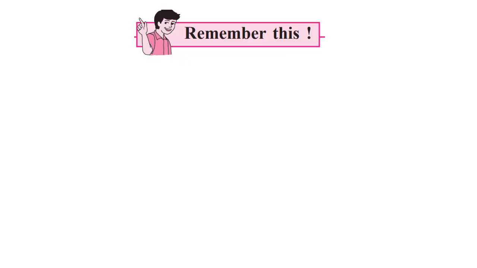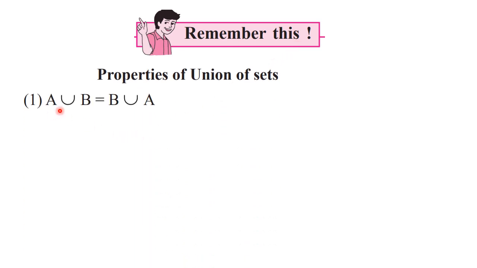Okay. So under the heading you will find all the properties. The heading is "Remember This". First property here, A union B is the same as B union A. Okay, that means we can change the order while finding union. Like in case of multiplication and addition, we can change the order. But in case of division, we cannot. So similarly, like multiplication and addition, while taking union, we can change the order. The answer is going to be the same.